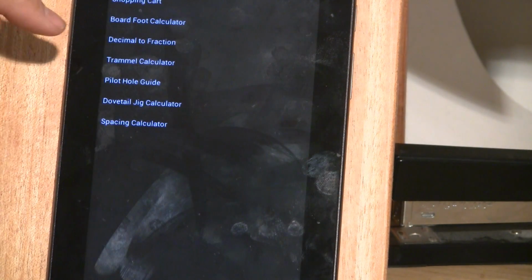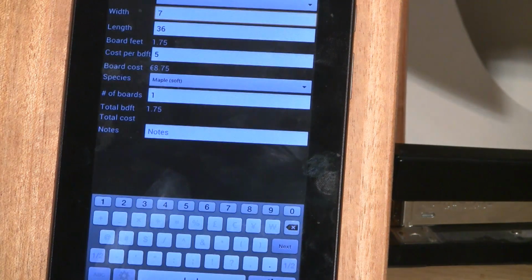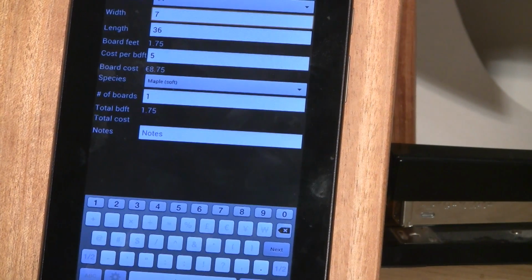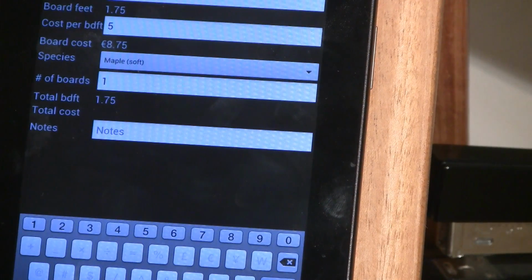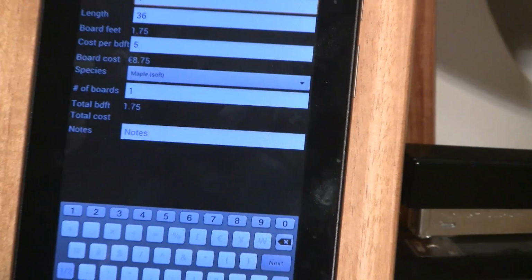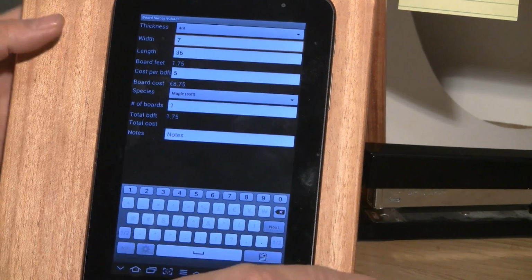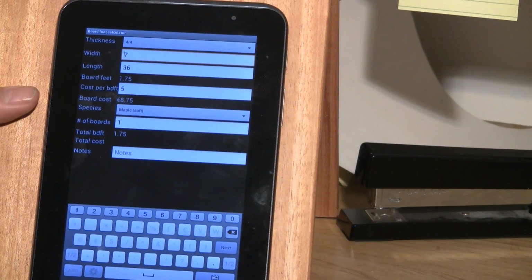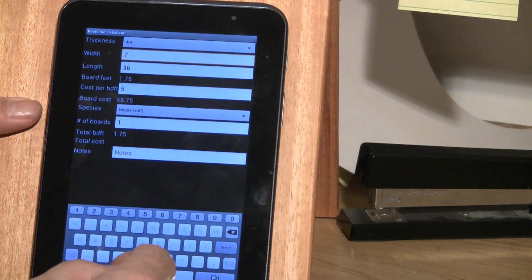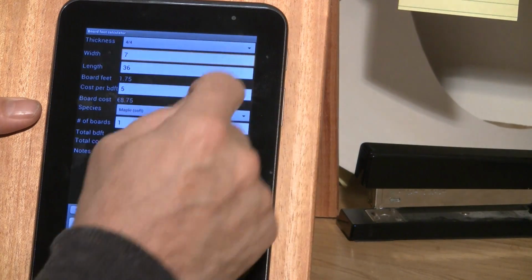I thought one of the things that was pretty interesting in this one is the board foot calculator. So let's go and have a look at that. This actually looks like a pretty good little device. Let's zoom back out on that so you can see it a little better. I don't know if you'll be able to read this, but this is a board foot calculator, and of course there's a little keypad that pops up down below so that you can type in numbers.